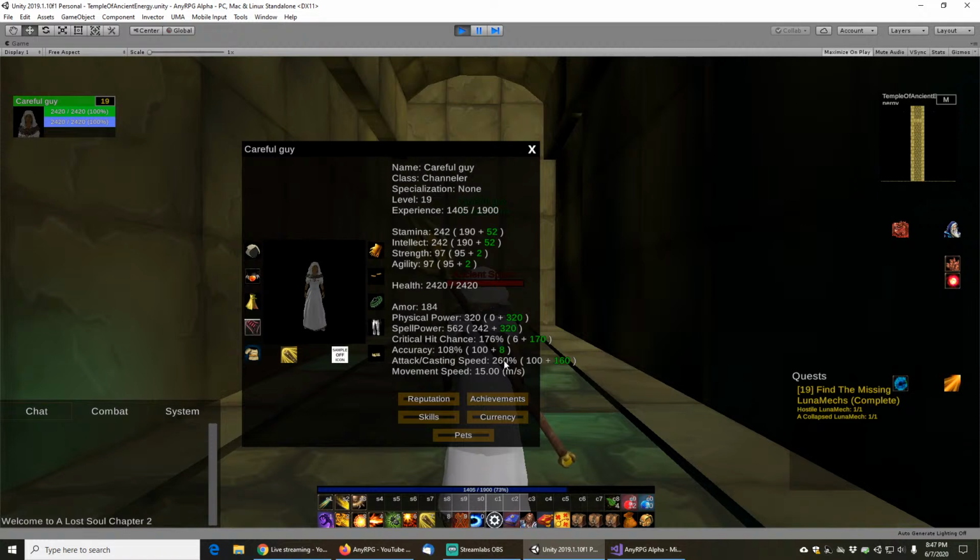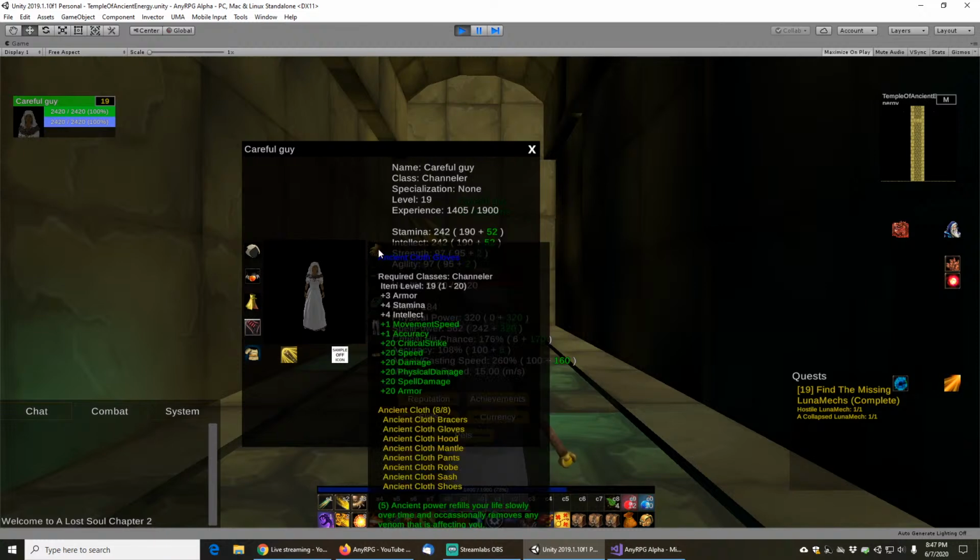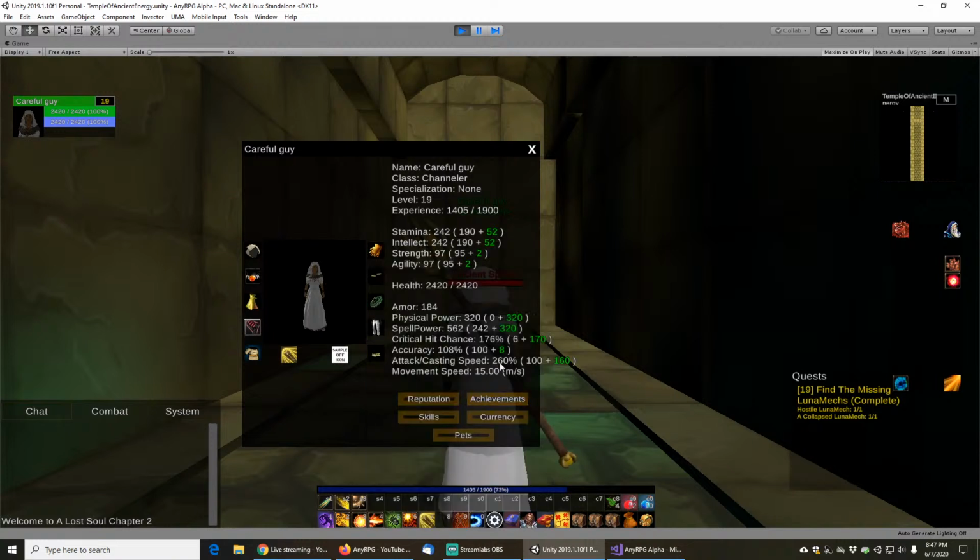Casting speed is much different because this used to be a direct multiplier, but it didn't really make sense because you'd actually have to put negative values on it in order to get better stats out of it. If you look at casting speed right now, you can see it says plus 20 speed down there, which is the casting and attack speed value. Since you want your cast time to be lower, previously we used to affect cast time. In this case, your casting speed is 260%. 100 is the base value, just like accuracy.